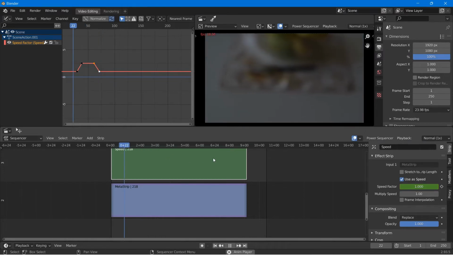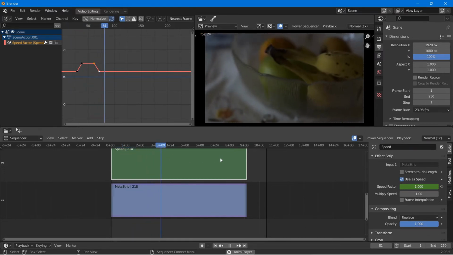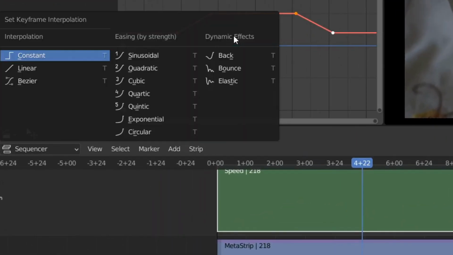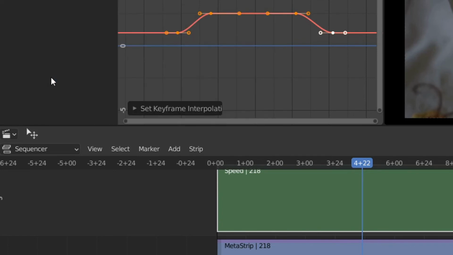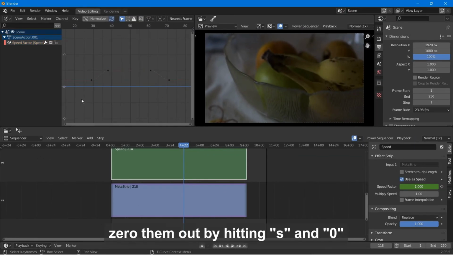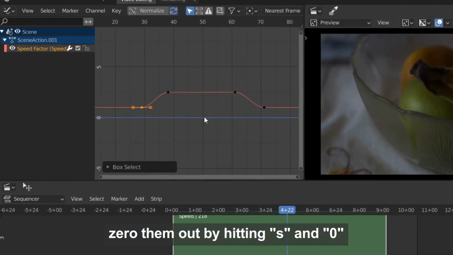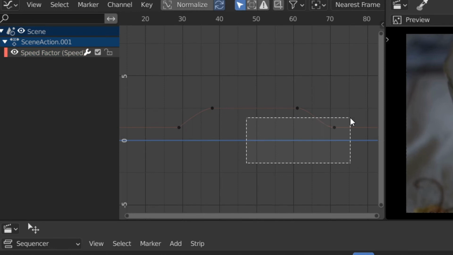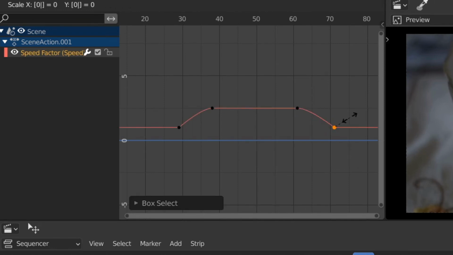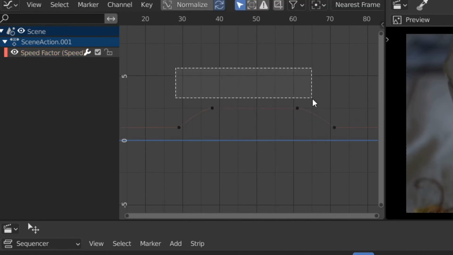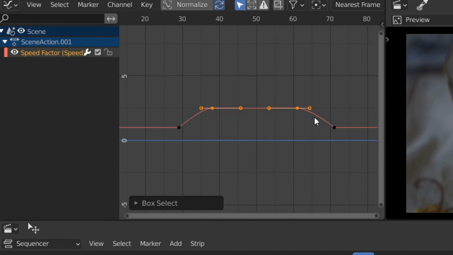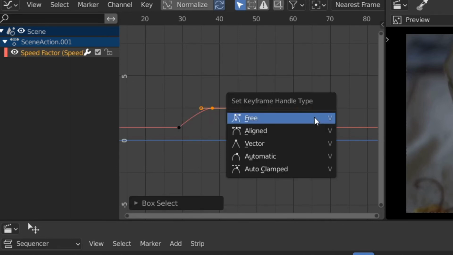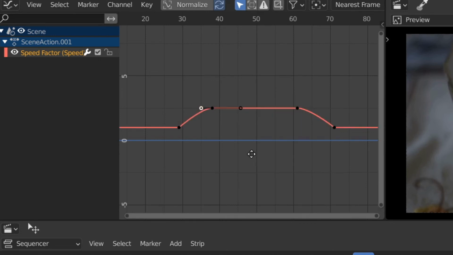Now, to really ramp this and make this feel interesting, let's go over into our graph editor, and I'll select all of my keyframes and hit the T key and select Bezier curves. Then I'll select my first and last keyframe and zero out their Bezier curves. Finally, I'll select the middle two keyframes and hit the letter V on my keyboard and choose Free. This will allow me to change the different sides of the Bezier curve without influencing the opposite side. And I'm going to change the shape of the curve into a nice steep ramp.